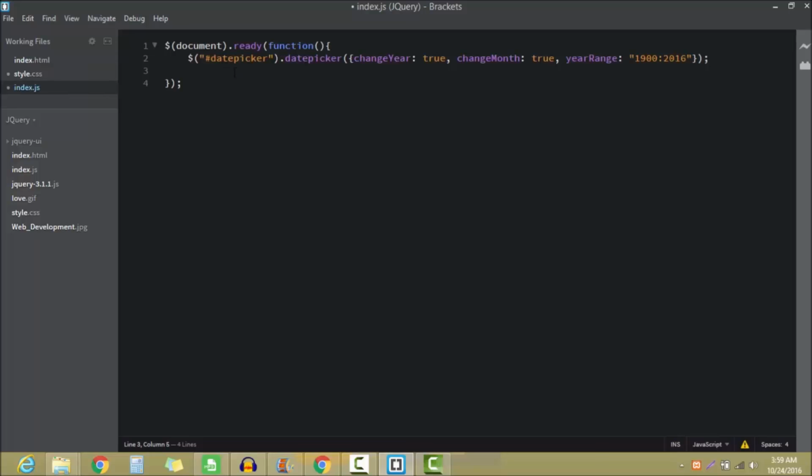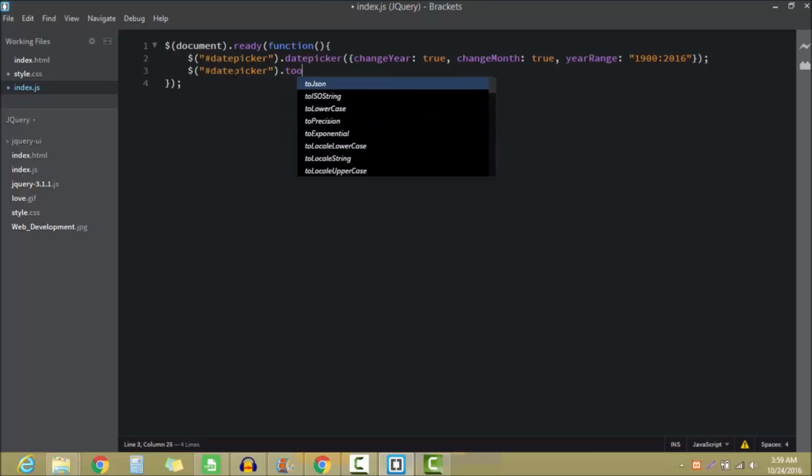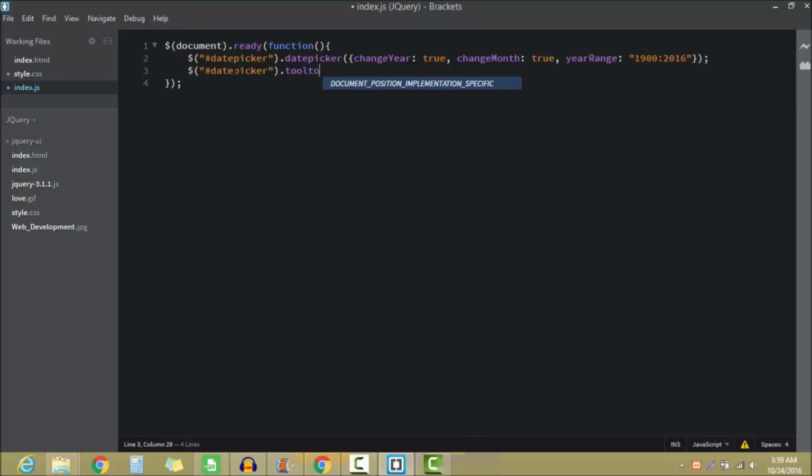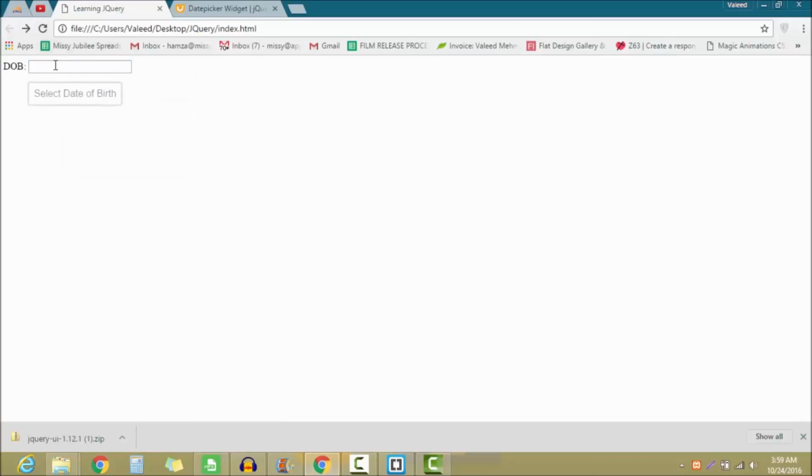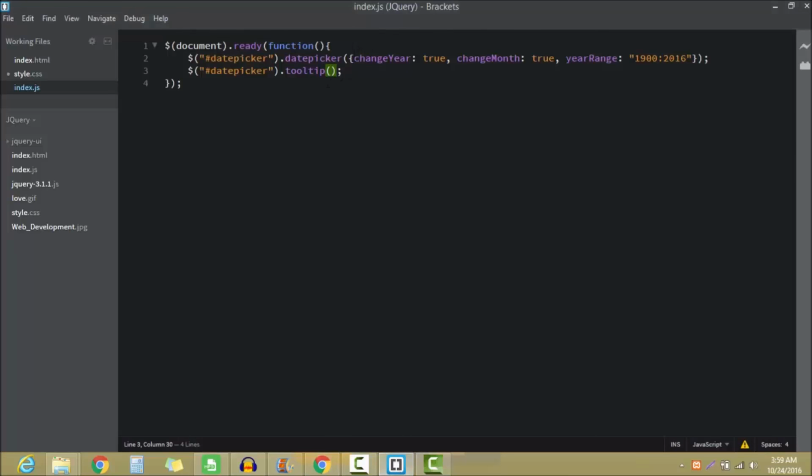Just like the date picker, I need to assign the jQuery UI widget method, and datepicker dot tooltip, it should be tooltip not top, parentheses and semicolon. So I'm going to save the file. When I refresh the file, you guys have noticed that it is giving me a nice tooltip widget when I mouse over the input tag. So guys, you can use the functions just like we have used inside the date picker widget.